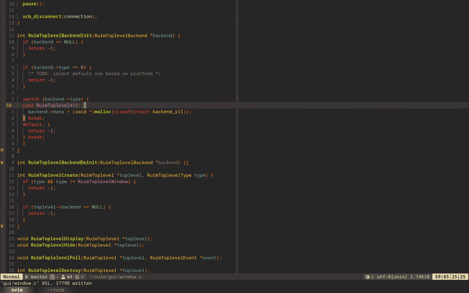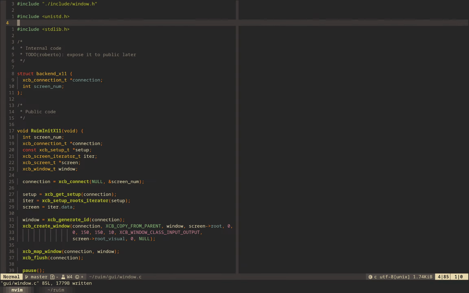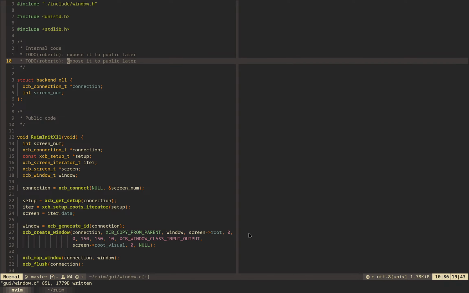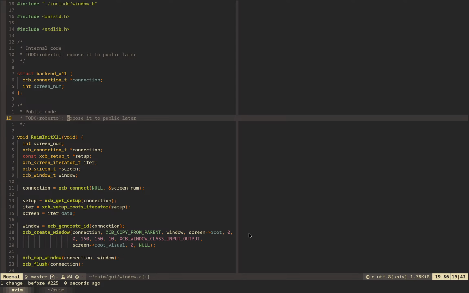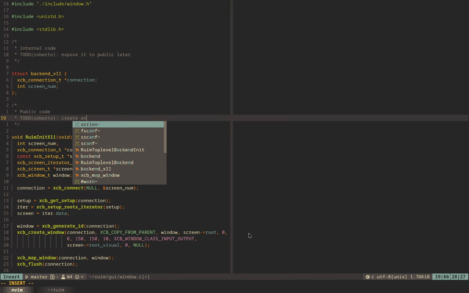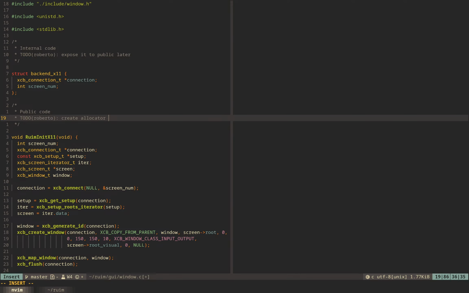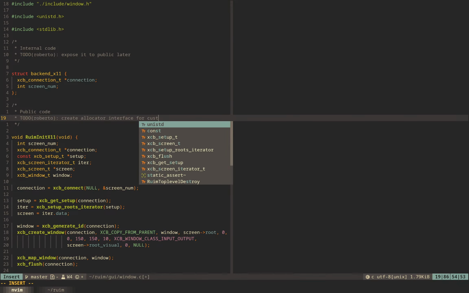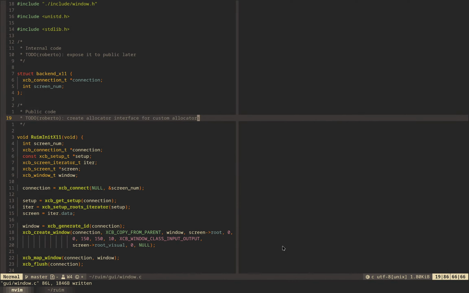Okay. Let me create an allocator interface. So we're gonna have like a custom allocator. So maybe if you want to do arena allocation, heap allocation, I mean bump allocators, heap arena allocator, you can configure it in the allocator interface. So yeah, I'm just gonna use malloc for now.